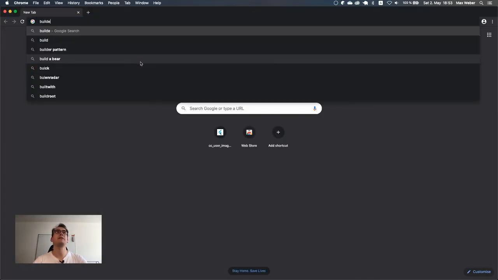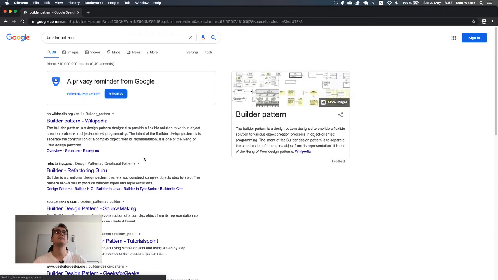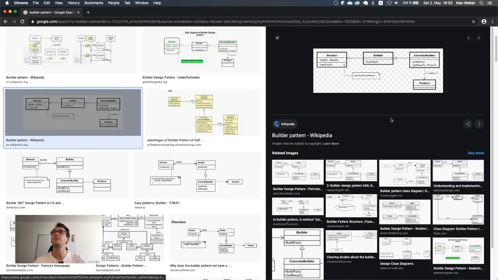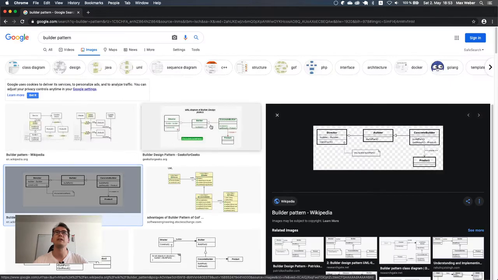And a builder pattern is very common in software engineering. So you will find a lot of different tutorials. It has nothing to do necessarily with Dart or something. It's language independent. And as you see, there are a lot of pictures with director and everything.